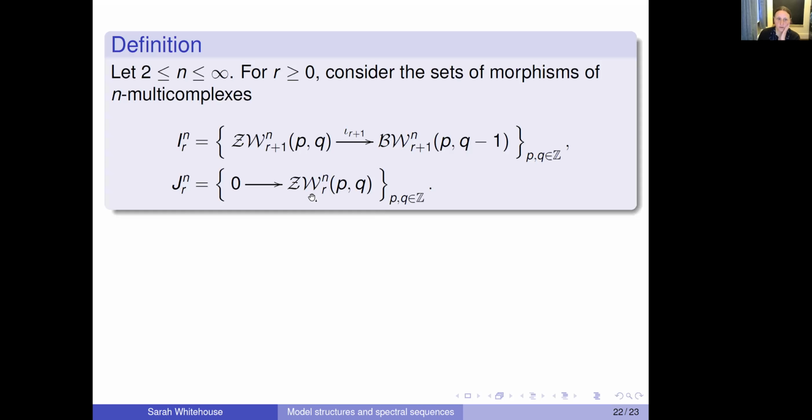So what I'm doing here is specifying the I and the j. I'm thinking about an n that can be anywhere between 2 and infinity, because I'm thinking about the category of n multi-complexes, anywhere from bicomplexes up to multi-complexes. And I'm thinking about stage R of the associated spectral sequence. So for each n and r, I'm going to specify my two sets of morphisms, my I and my j. The j I have kind of told you about completely, because j is just a map from 0 into the witness cycle object, which I've described for you.